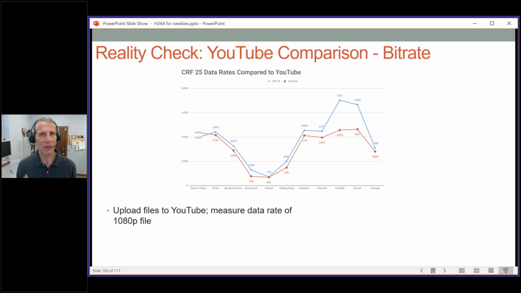So what I did here is I uploaded all the files to YouTube, and then I downloaded the 1080p file, and I measured both the data rate and the VMAF score. And again, YouTube uses artificial intelligence-based encoding, which basically uses a bunch of different techniques to ascertain the complexity of the clips that they're encoding. So what we see is with CRF 25, the bit rates for these files were very, very similar, and they diverged significantly for the two sports clips. On average, it's very, very close, which tells me that CRF 25 is pretty accurate, even compared to an artificial intelligence-based technique used by YouTube.